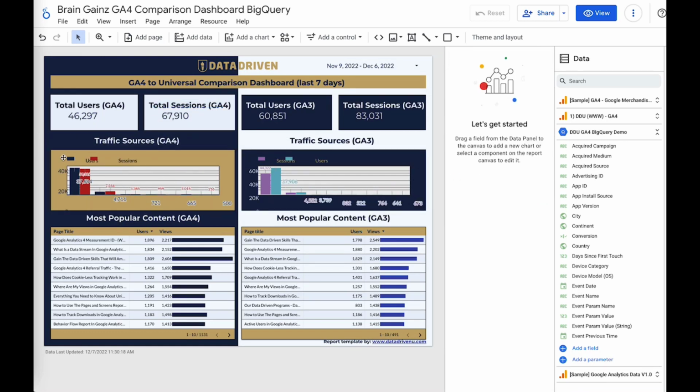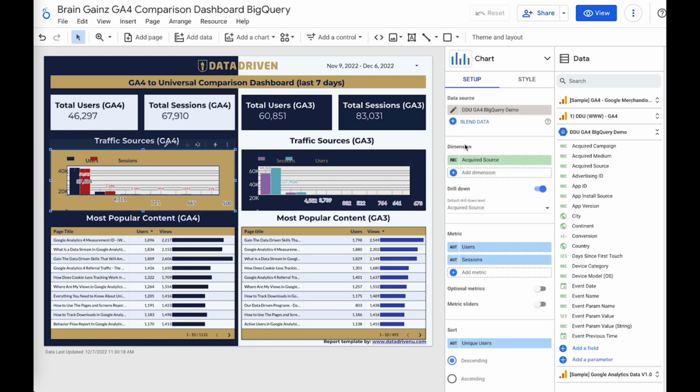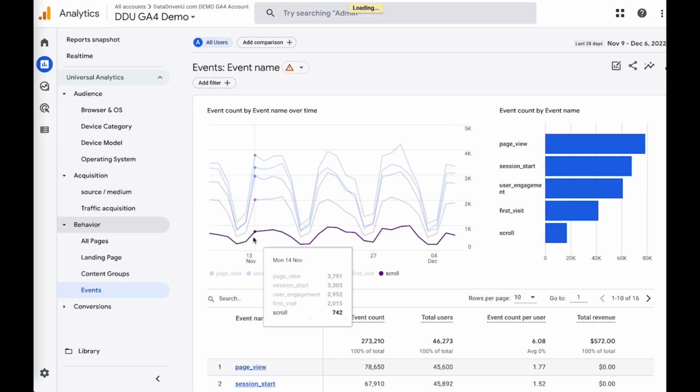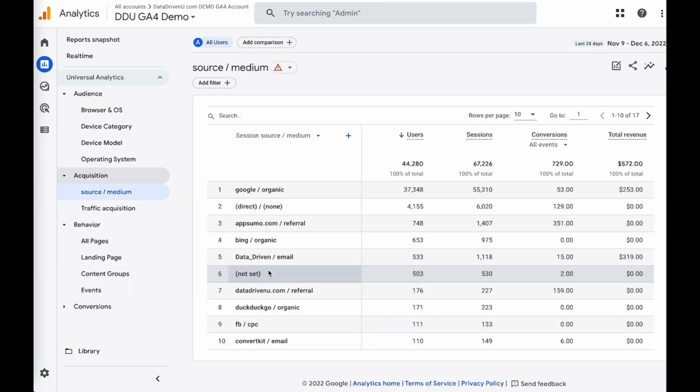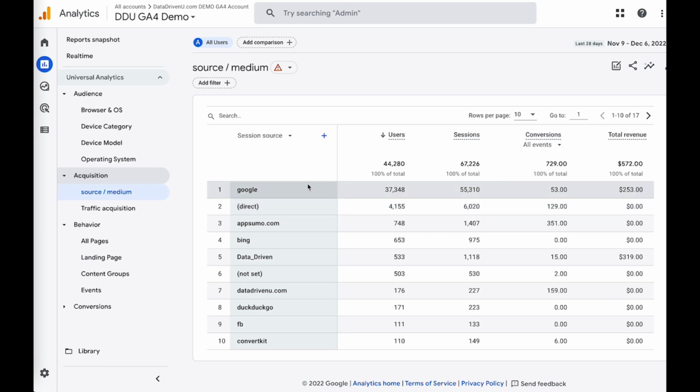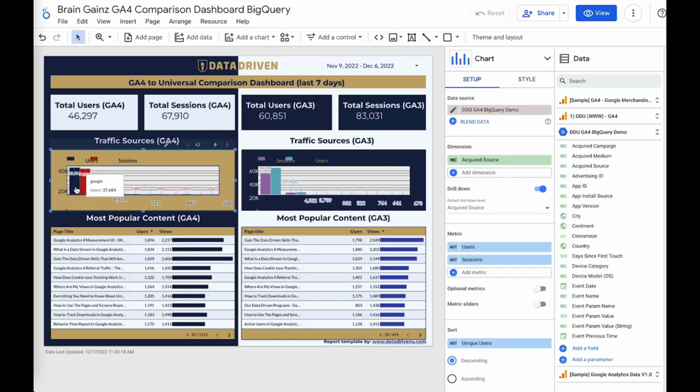I don't know what I just did there, but it's actually pretty straightforward to get this working, and we can verify it in GA as well. What I was able to find was if you go to source medium, I just used basically the source report here. You can see Google 37348. Let's just see if that compares. And 37864. So pretty close. Okay, and that's users versus sessions, 54,000.